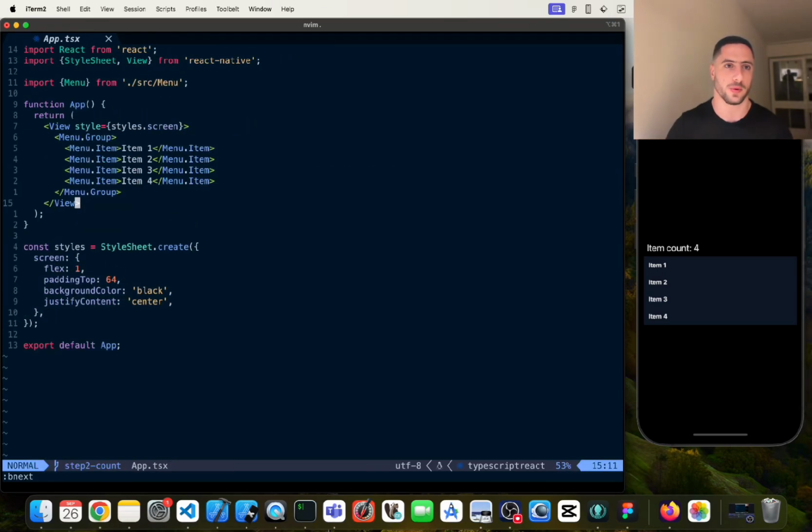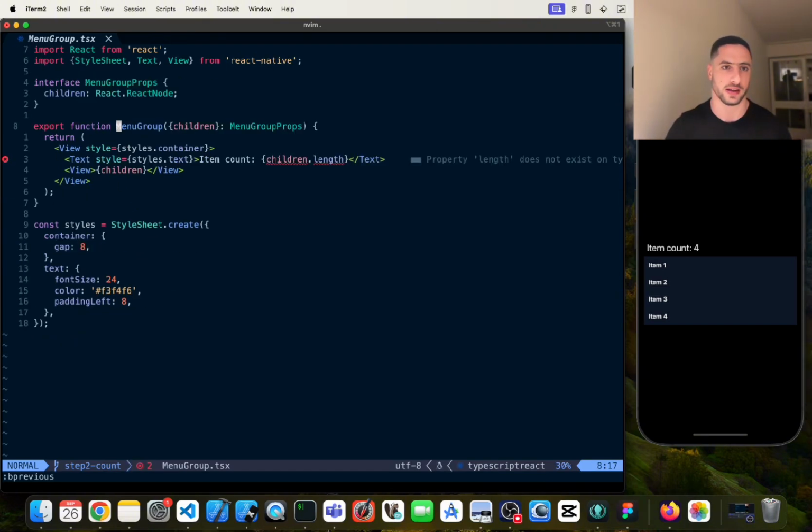And then here we have Menu.Group, which contains these items. Let's check out what that looks like. Basically, we wrap the children that are passed, the items, and then at the top we have a text where we show the item count, as you can see here on the top of the items. And then we just have a container that wraps everything and adds in some gap.